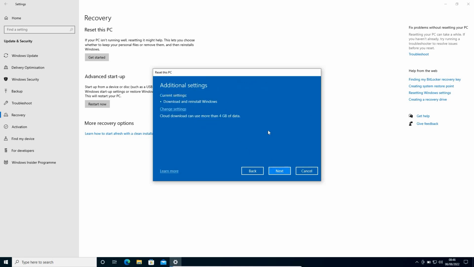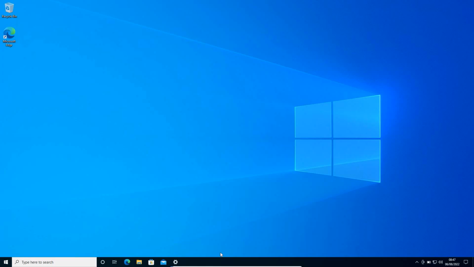After that, just make sure your laptop is plugged in because it's going to restart again and again. And after that, just click on next. Then just give it some time. Your PC might restart a few times, and after that, your PC will be formatted. And basically, that is how to reset Windows 10 laptop or desktop computers.